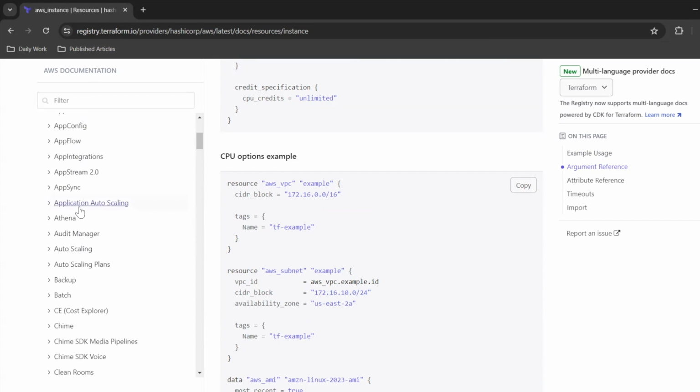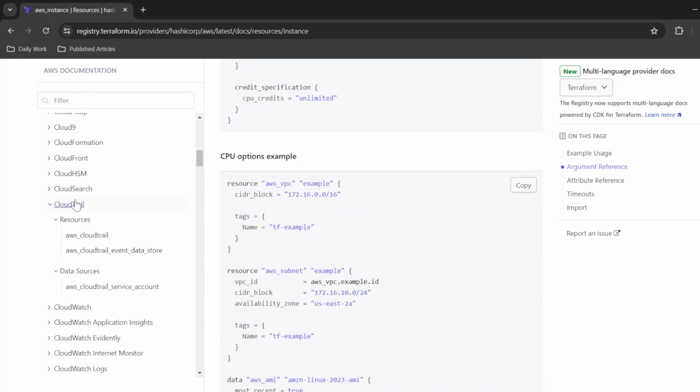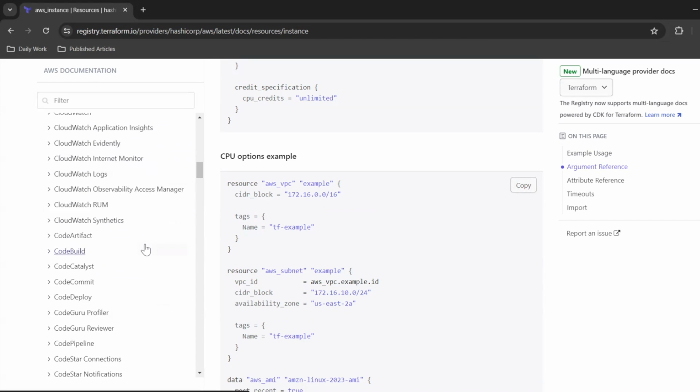You can see on the left-hand side, we have all those services. If you want to create CloudTrail, then all those resources along with the attributes, and based on your requirement, you can take the script to the next level and add different components. But as I mentioned, at the end of this video, I will give you a 3-tier architecture Terraform script. So my request is please stay tuned till the end.